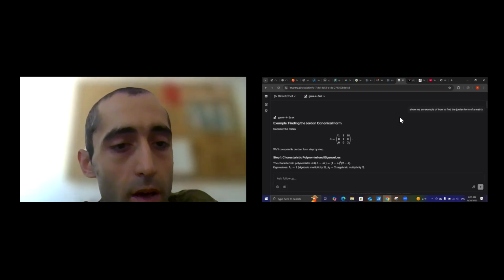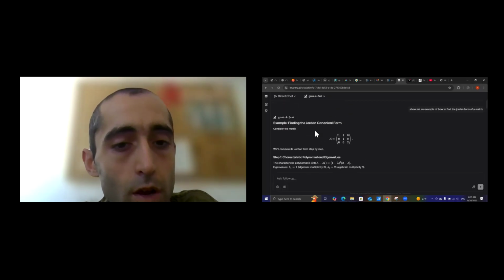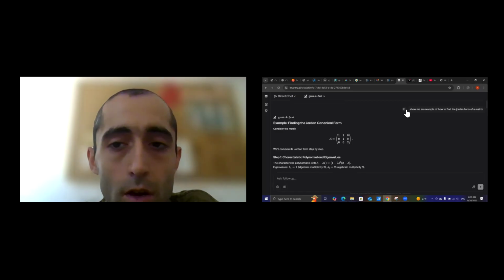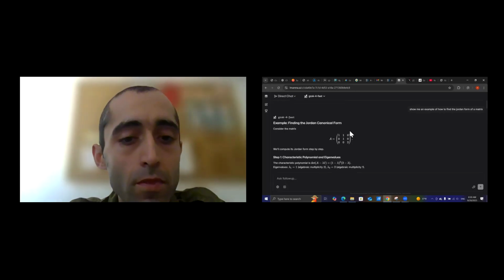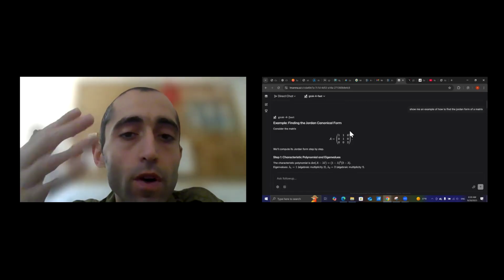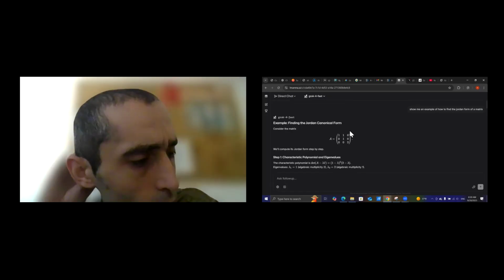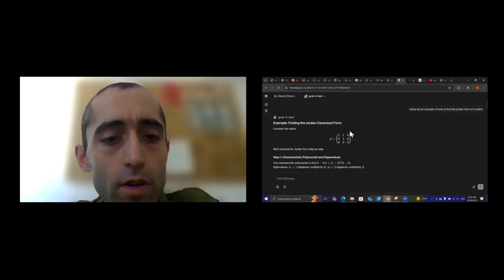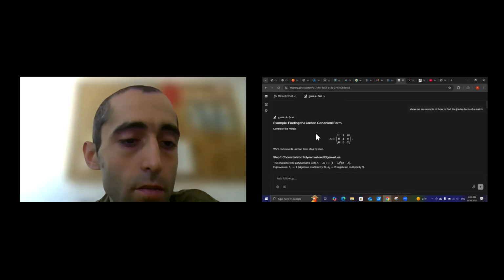The first one will be on mathematics, and I just ask it to find me the Jordan canonical form. You see that I ask for an example of this. I want to see how it teaches me a new subject. I want to learn how to find a Jordan canonical form of a matrix. So I tell it, give me an example and show me how you do it. This is the example, this is the matrix. Note that this matrix is already in its Jordan canonical form, so it's quite an empty example.